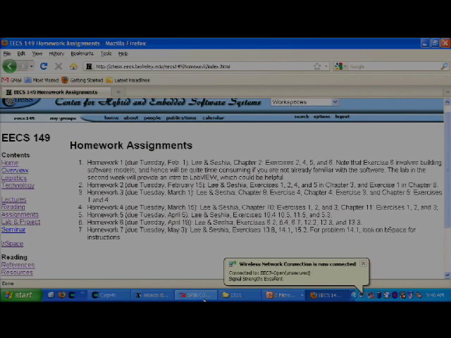Okay, I'd like to start today talking about the last homework, which is homework 7. This is a relatively short homework, just 3 problems. But one of these 3 problems, 14.1, involves the use of a model checker. You'll have to run some software.